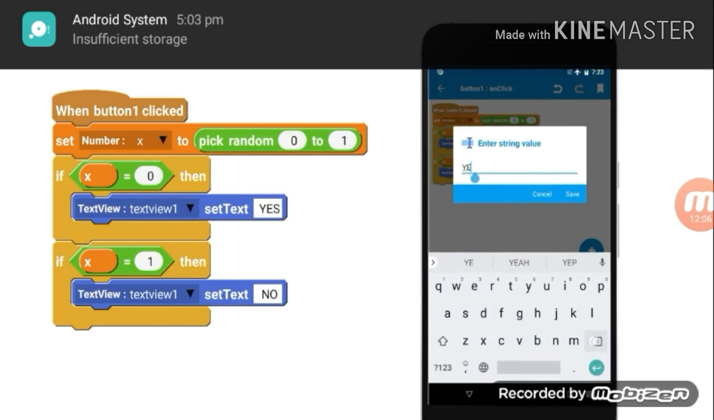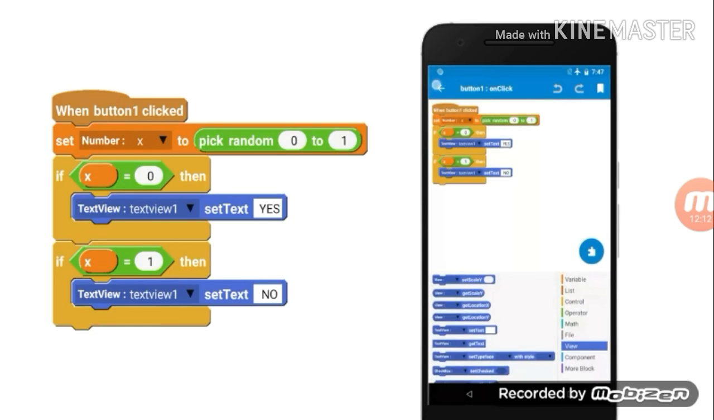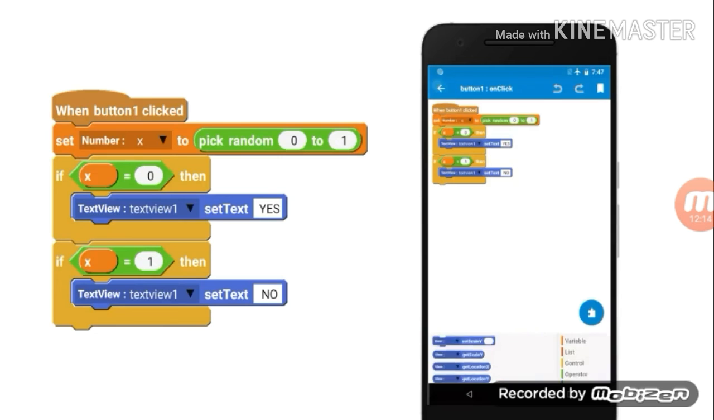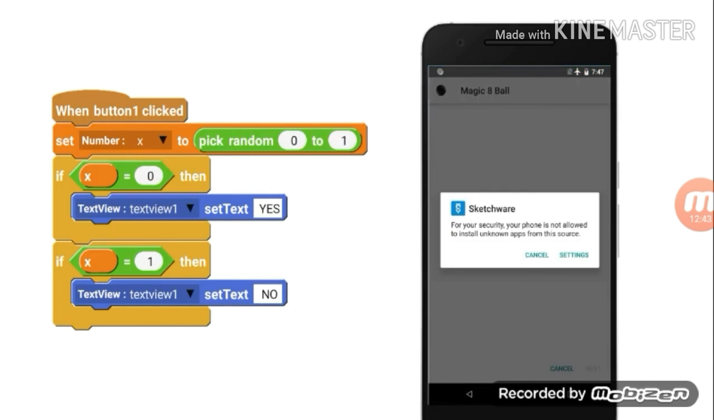We're ready to run the app. Press back and click on Run located on the bottom right corner. If you get a warning like this, please go to the settings and allow Sketchware to install apps on your device.